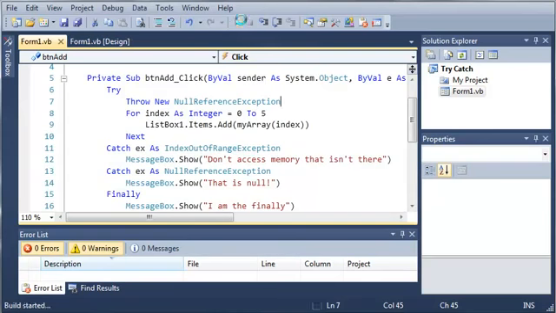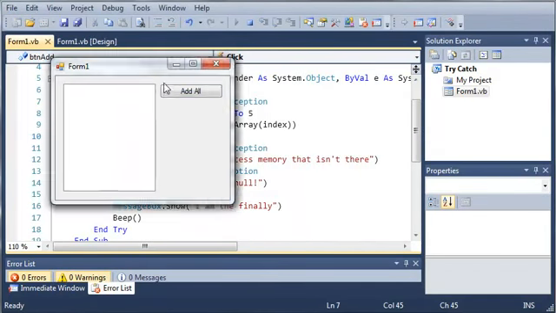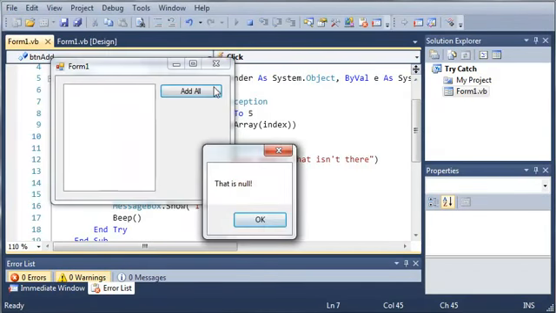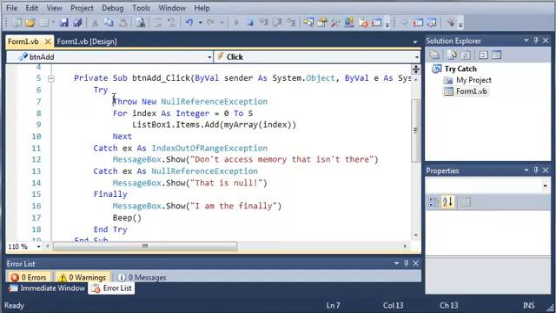So let's go ahead and run this. And you can see that if we click add all, it's going to throw this first. Even though these catch statements are in different order, they do not go by order. So since the null reference exception is the first one that is thrown, it's going to go straight to this and do whatever's inside here. And then after that comes our out of range exception, and it's going to catch that in this.